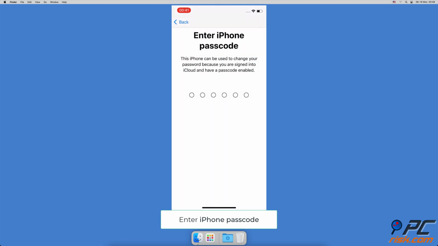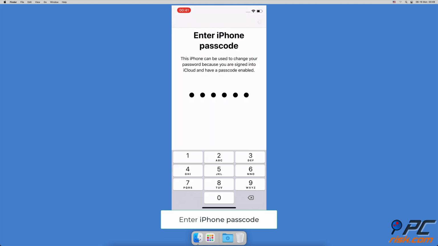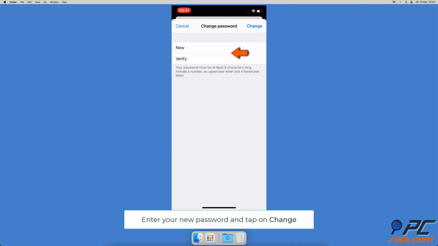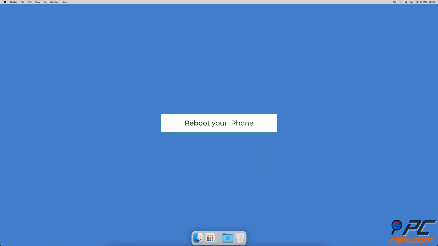If you have a passcode set on your iPhone, enter it when asked. Then next to New, type in the new password, and next to Verify, type the new password again. When done, in the top right corner, tap on Change, restart your iPhone.